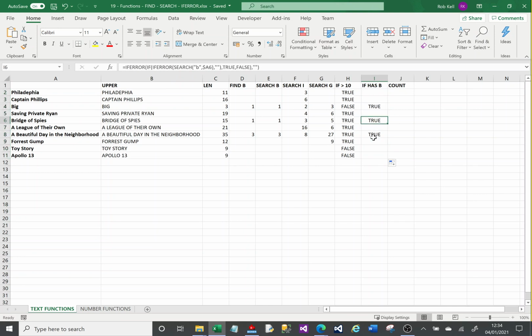Yeah. So I could change this to say if it's errored, return false. Oh, in fact, I'm not going to put it into text. So if we do that, then it's a little bit more obvious.